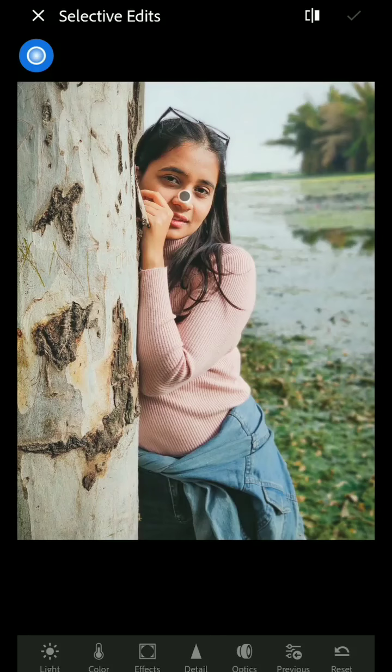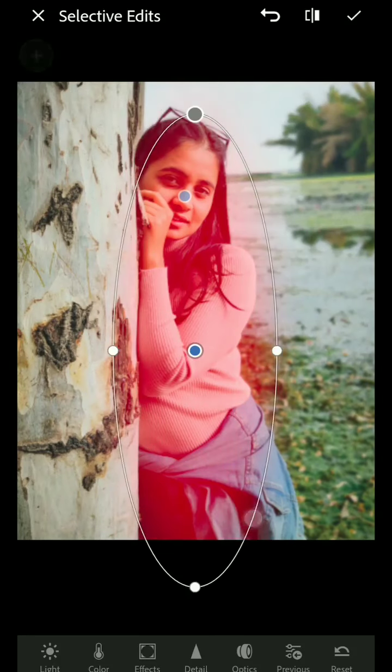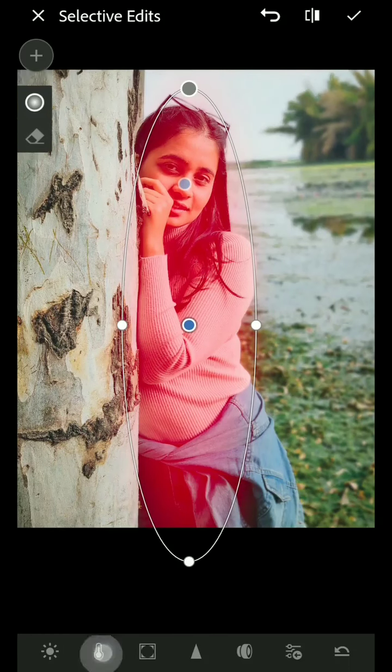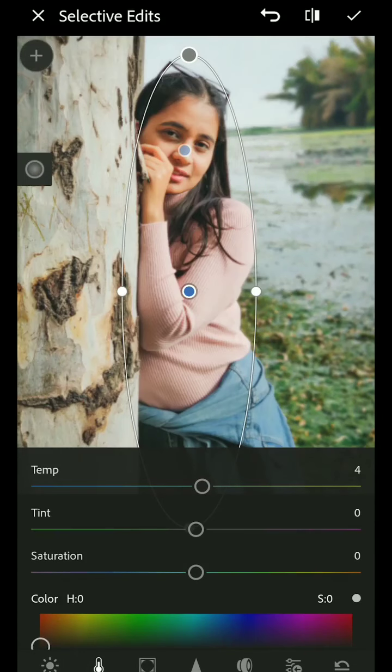Then I'll make another radial filter across the whole body of my subject, and I'll increase the temperature just a little bit, since in most portraits the subject tends to be a bit more yellow or warm and the background tends to be a bit more blue or cooler.